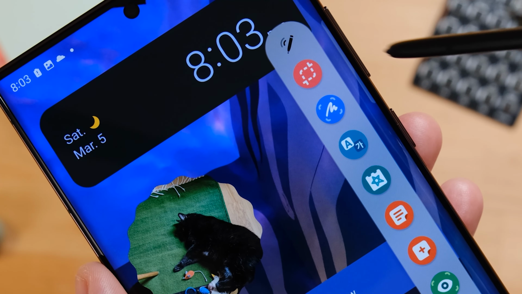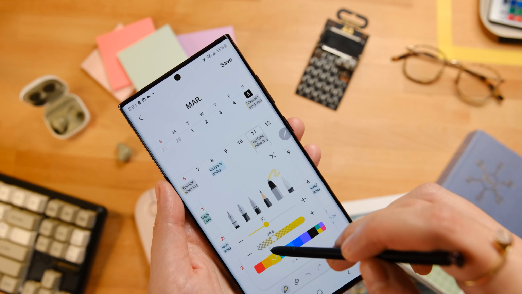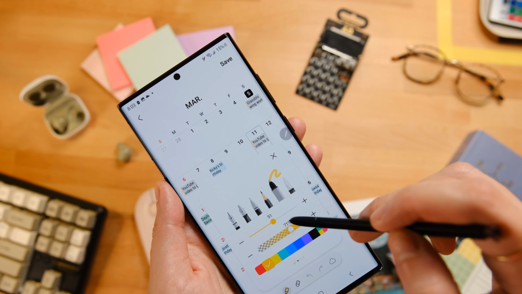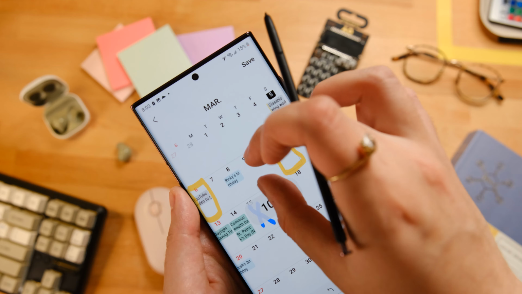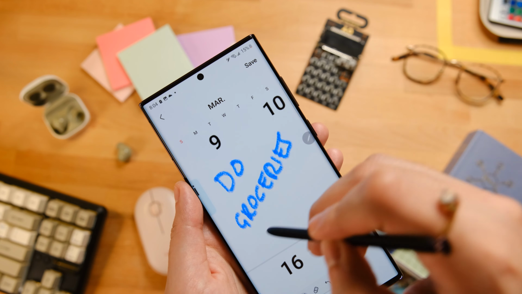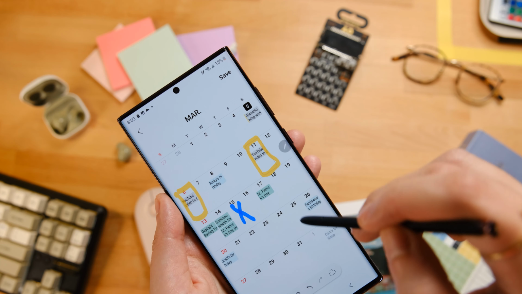If you're someone who has a virtual calendar but misses the good old days of writing little notes on a physical calendar, this one's for you. When tapping on the Write on Calendar icon, your S Pen will automatically open up Samsung's Calendar app, where you can zoom in and make little annotations, highlight important events, all of that stuff.